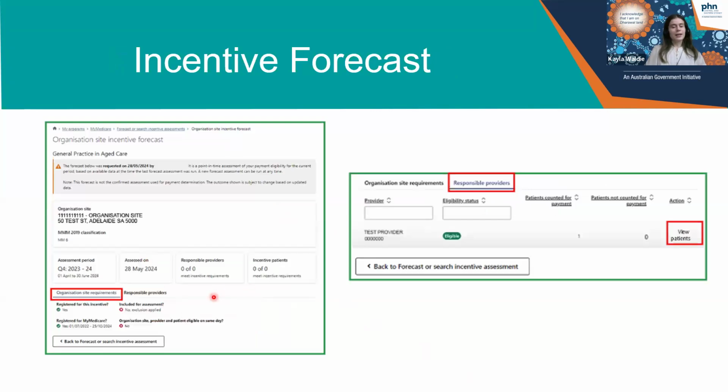So it will take you to a page that looks quite similar to what we were talking about before with the payments. The difference is now the same information is allowing us to make adjustments and make changes before we get the payment. So all of this is still the same on the front here. You can check if everybody's eligible and registered. And you can have a look at the responsible providers as well and see how many patients have been counted or not counted for payment.